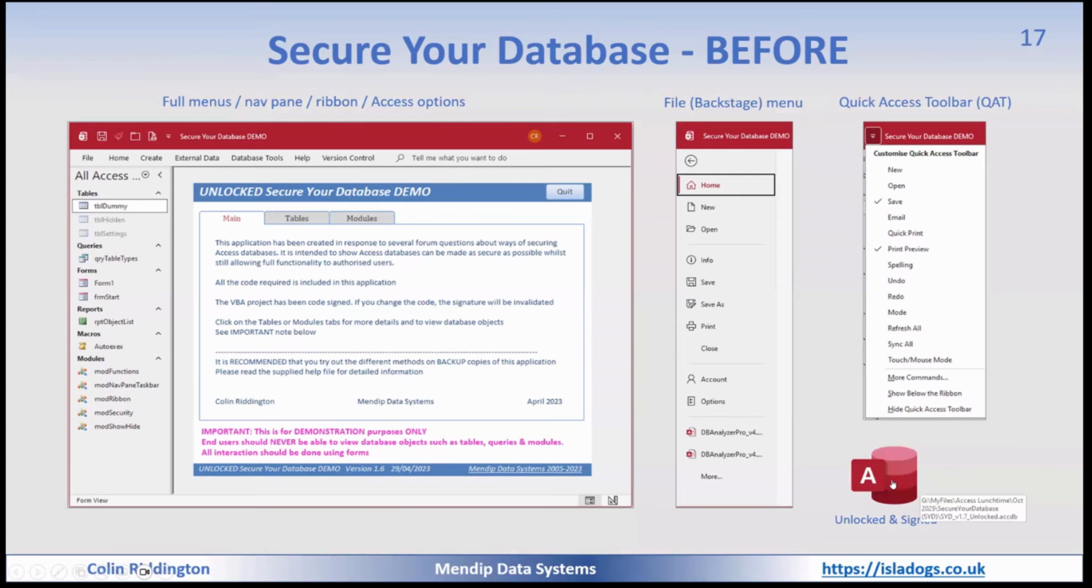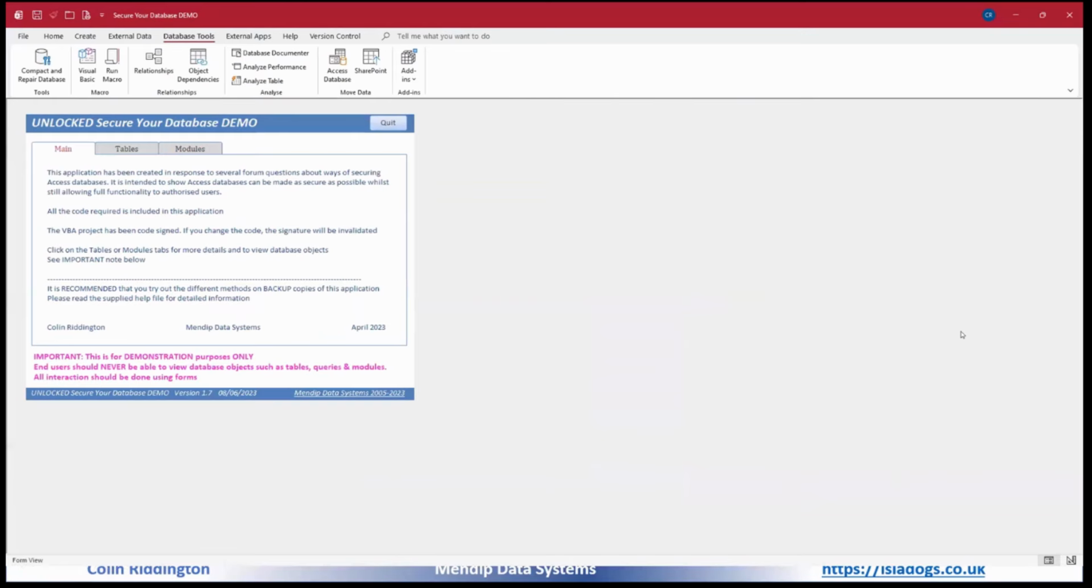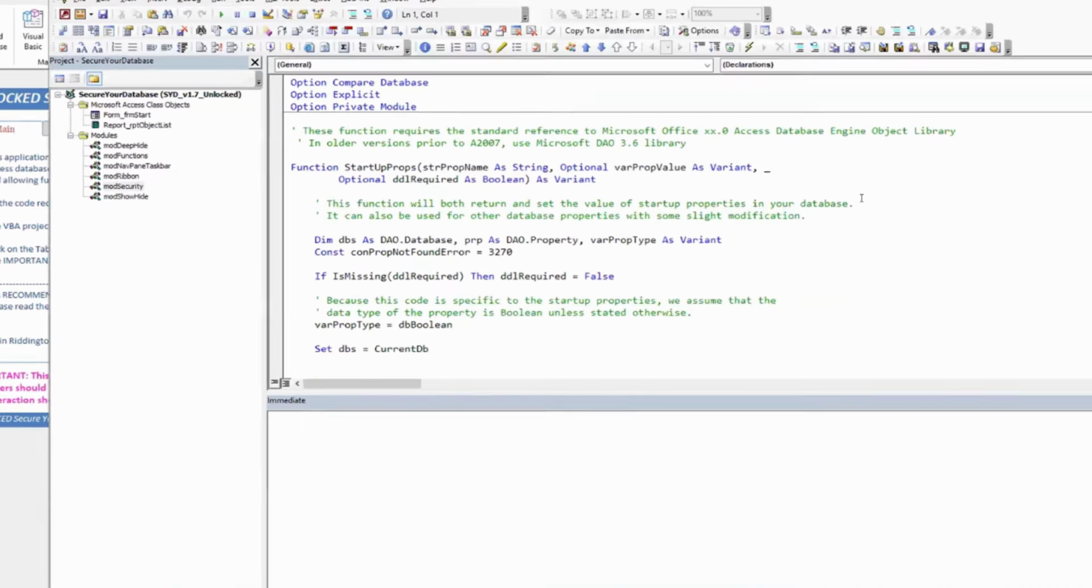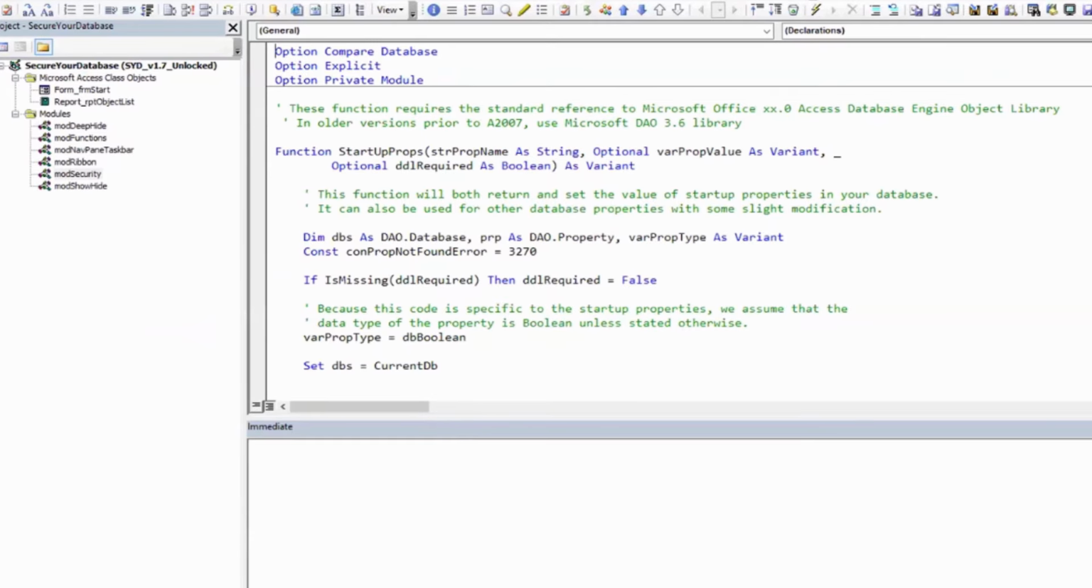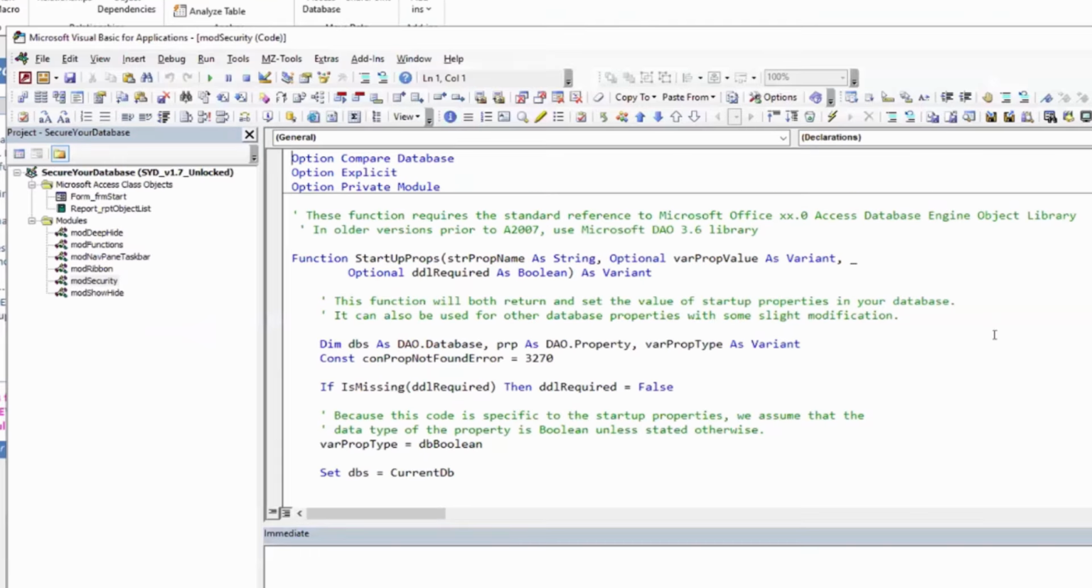This particular version here is unlocked and it's been signed. And if I just go to the Visual Basic Editor and drag this across, is that text large enough, Maria? I forgot to check it earlier. The size of that is large enough, or do you want me to enlarge it? I think it looks okay. If anyone wants it larger, speak up.